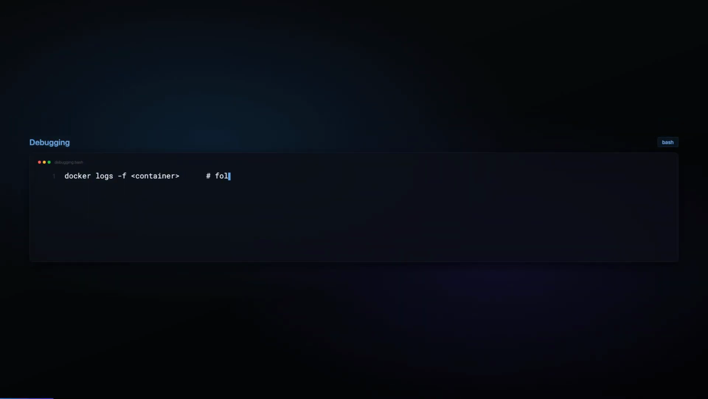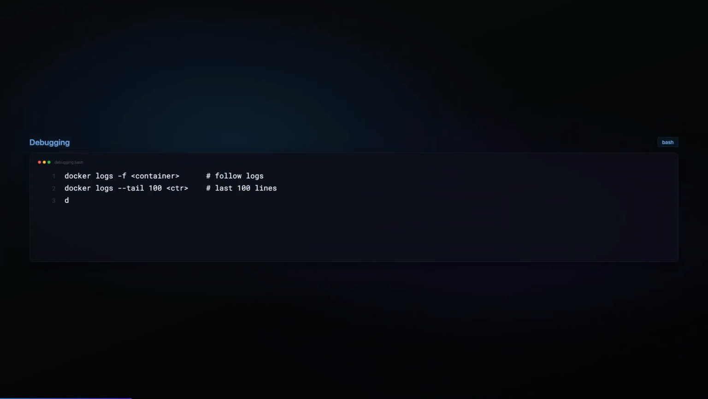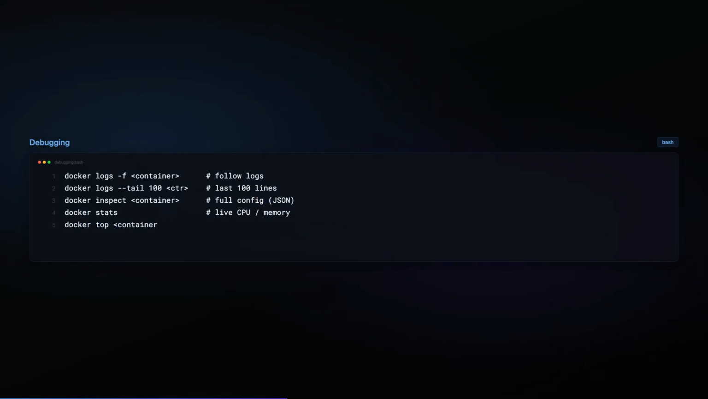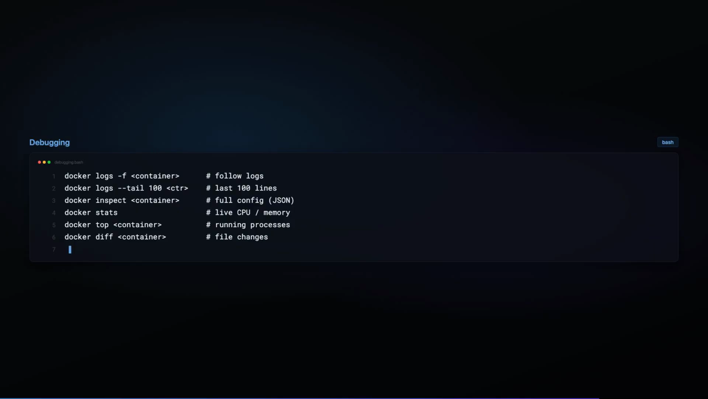Docker inspect and logs are essential for debugging. Use docker logs with the -f flag to follow output in real time. Use docker inspect to see the full configuration of a container. Docker stats shows live CPU and memory usage for all running containers.